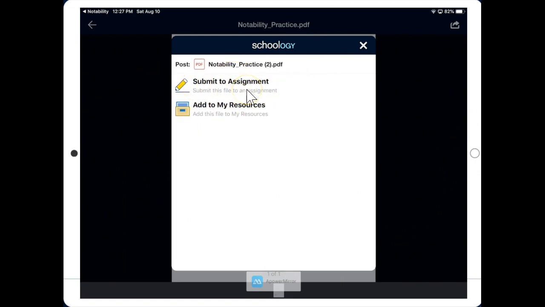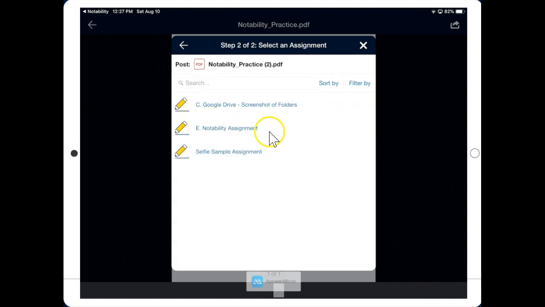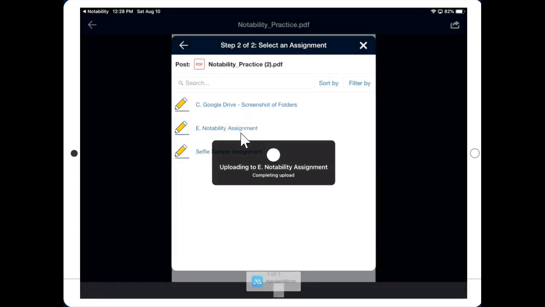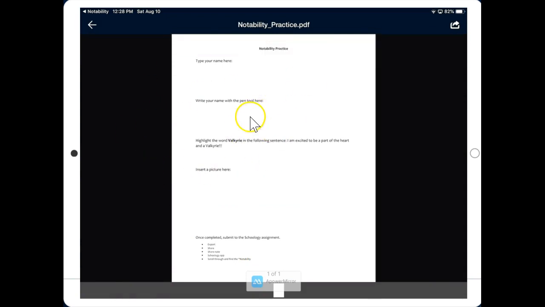Click the top button. Find the class, iPad Orientation, and then click on the correct assignment, which is, we're looking at the Notability assignment. So click that middle button and click Upload. Okay, at this point we should all be finished uploading.